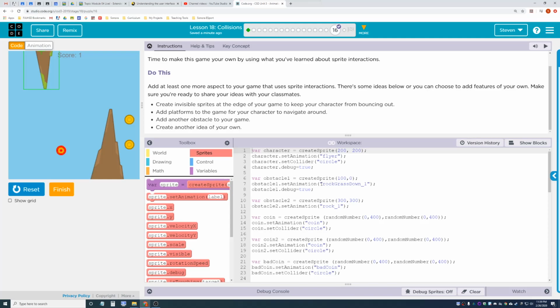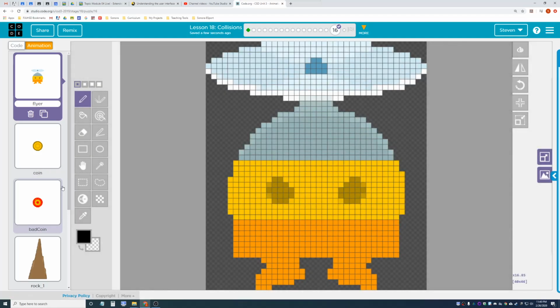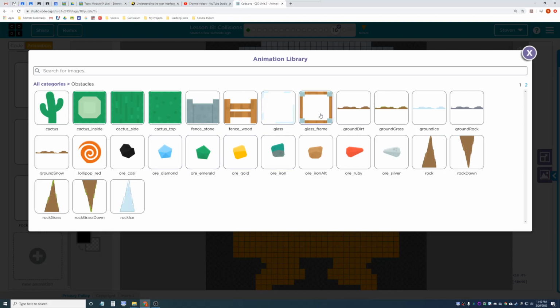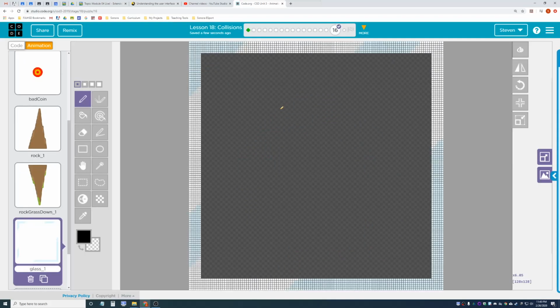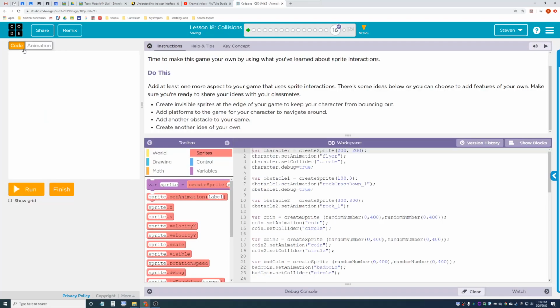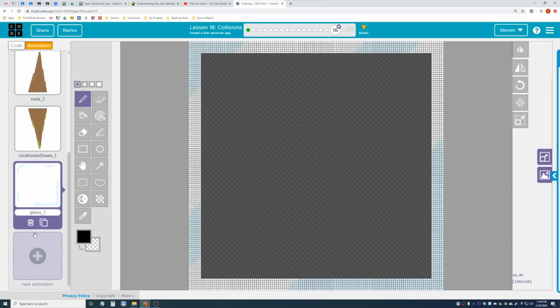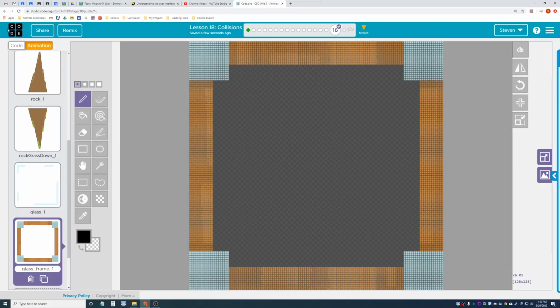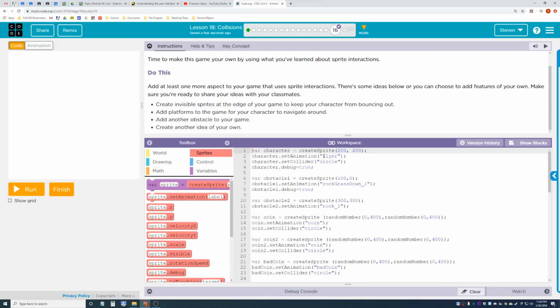Let's go ahead and change rock. I kind of don't like these rocks anymore. So let's go ahead and add the obstacles of glass, something that's rectangular. So maybe we'll go like glass frame here. We'll do glass, and then we'll do add another one. We'll do obstacles. Let's do the glass frame. So now we have these two new obstacles that are rectangular in nature. So let's go to code. Instead of using rock, we're going to use glass here.